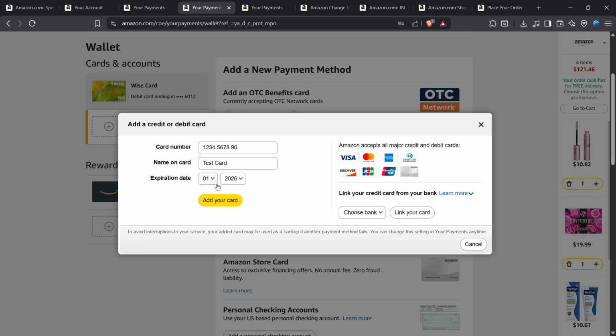Next, choose or confirm the billing address. This should match the address your bank or card issuer has on file. Even small differences in spelling or abbreviations can cause verification issues. If you need to update an address, do that before proceeding so everything matches correctly.